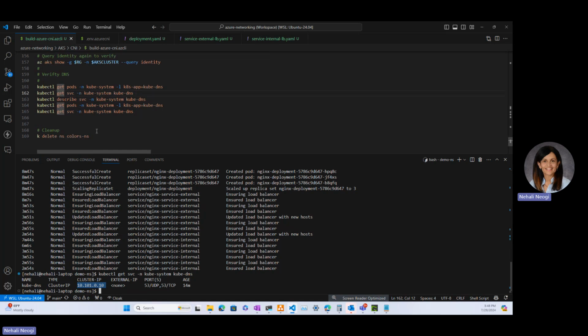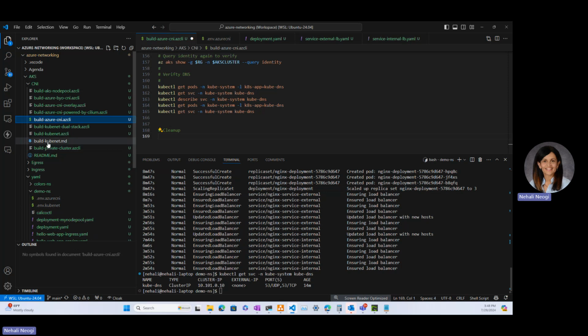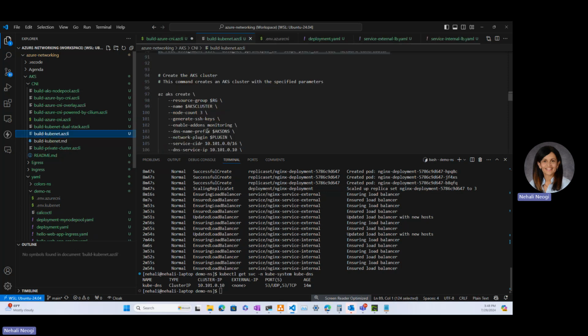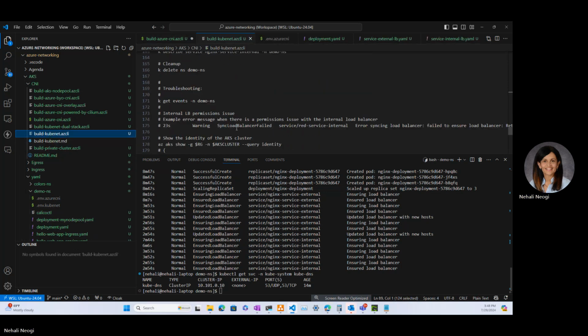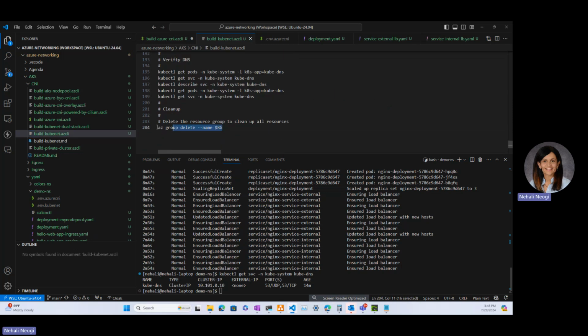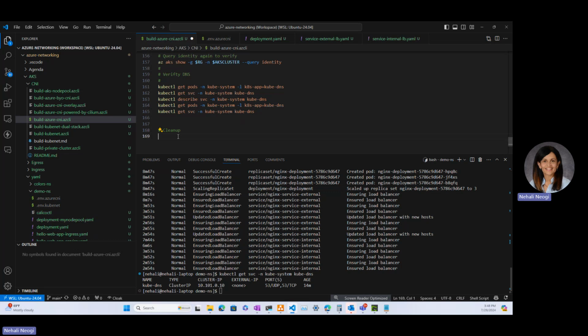And finally, to clean it all up, you can do the delete command. Delete. Oops, this is the wrong one. You want to delete the full resource group. So let me fix that. I should probably grab that from my other window. So let's fix this while we are here. And we can clean up and delete the resource group to clean up everything.